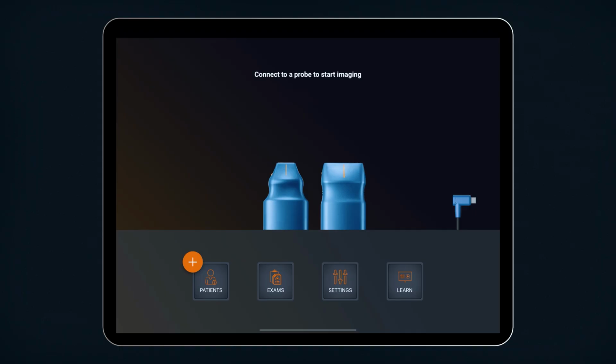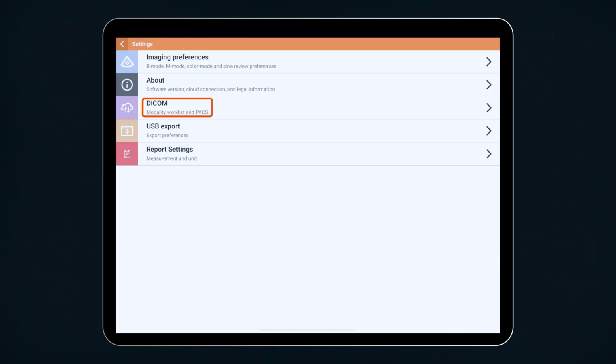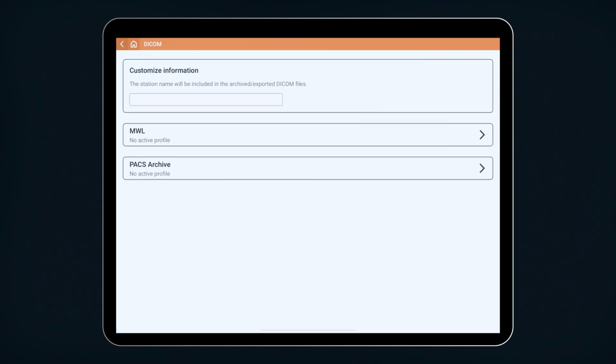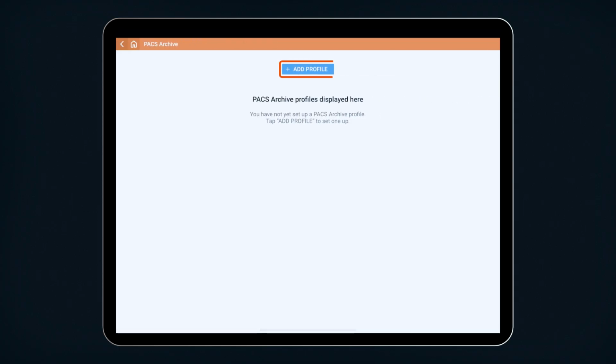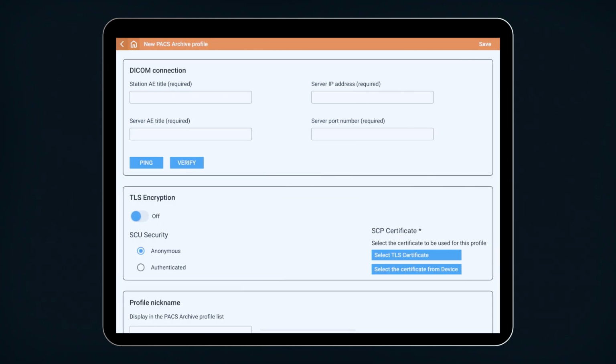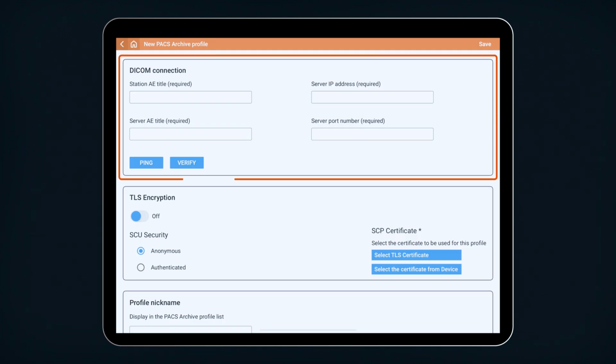To add a DICOM profile, from the home screen, tap Settings, then tap DICOM. To add a PACS archive profile, tap PACS Archive, then Add Profile. You can work with your IT department to get the information you need to populate these fields.